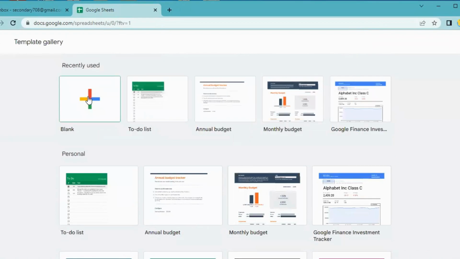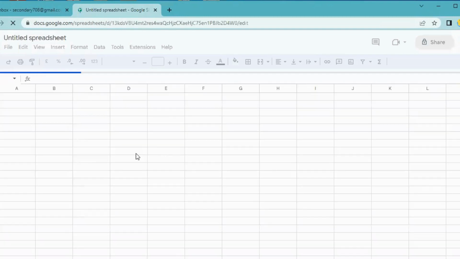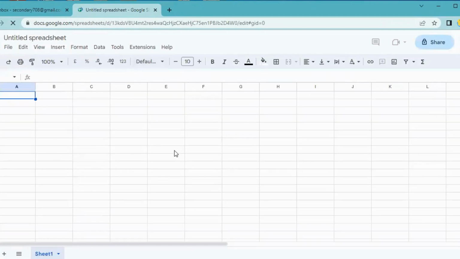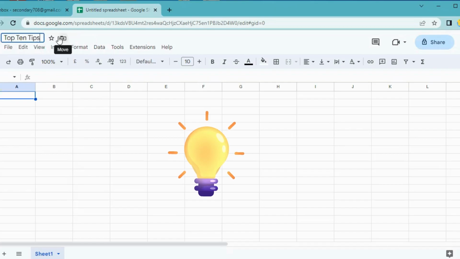I will start with a blank one. Click on the blank one here, and this gives you your spreadsheet. So let's start by giving it a name here. Top 10 tips.